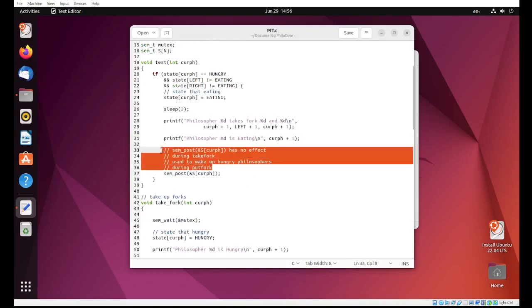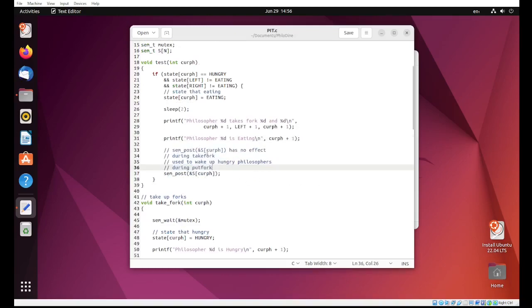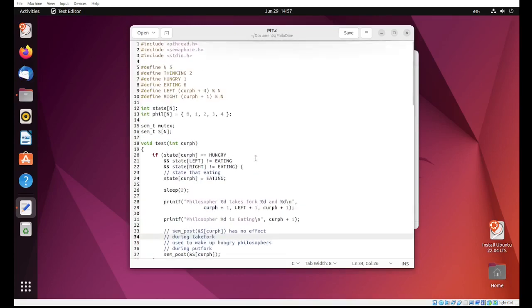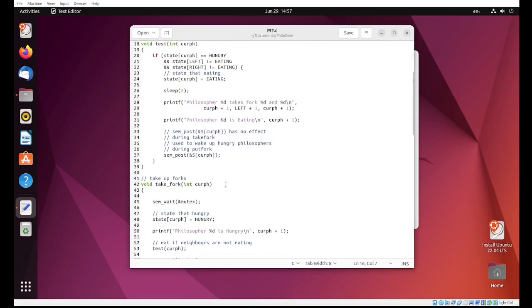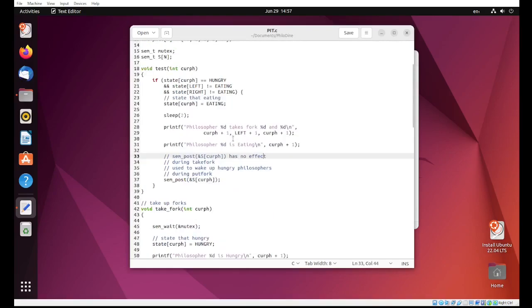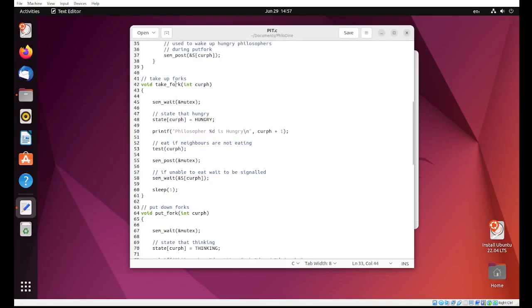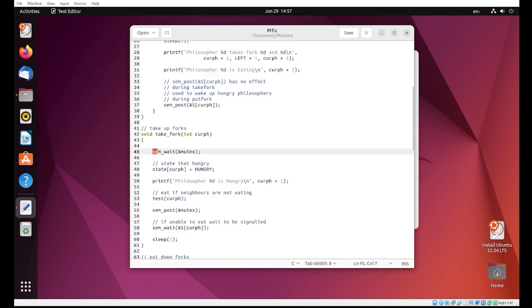As you can see here, there's a note here. The sem post, which is basically this semaphore, has no effect during take fork. Simply because if you look at the take fork function here, remember the sem wait and then the semaphore mutex. We didn't declare a line like that before the test function, so this is basically useless because there was no semaphore to release. This line is used to release a semaphore, or unlock it.